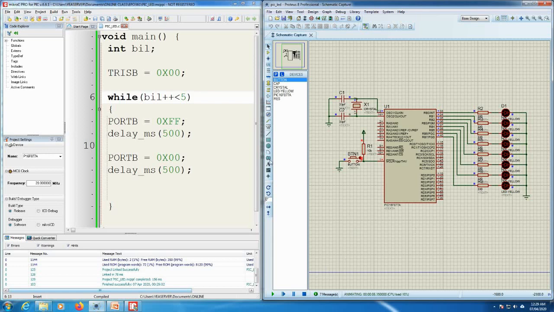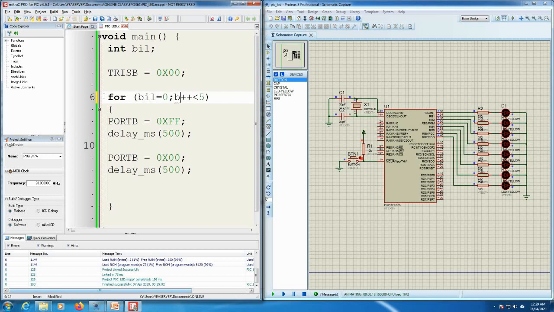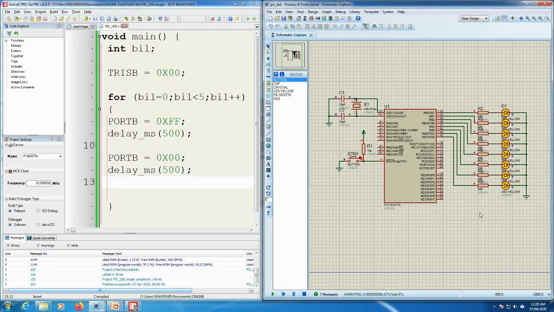Or if you don't want to use the while instruction, we can use for. This is very interesting. For i equal to 0, i less than 5, i plus plus. Compile the project. No error. Stop the simulation. Run again. 1, 2, 3, 4, 5. Stop. Okay, that's it for the for loop.